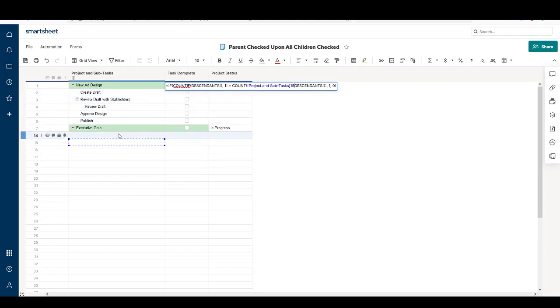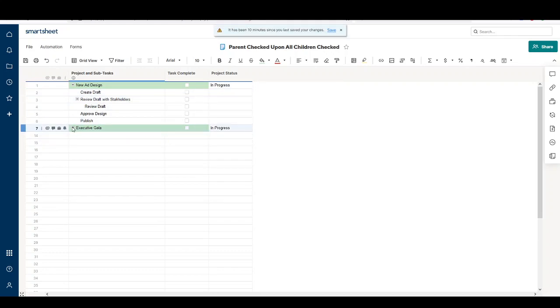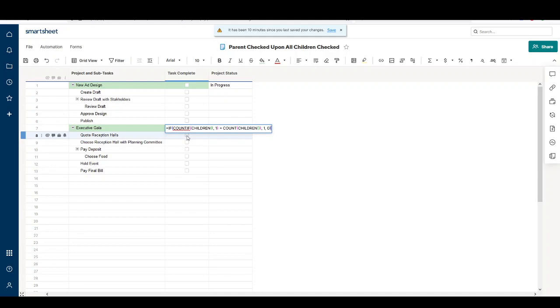Now, in the second example, under executive gala, I wanted to show the difference in the descendant and the children function. So in this children function, it does a similar task as the descendants function, except that the children function only looks down one level of indentation. So let me show you how that changes the functionality of this formula.